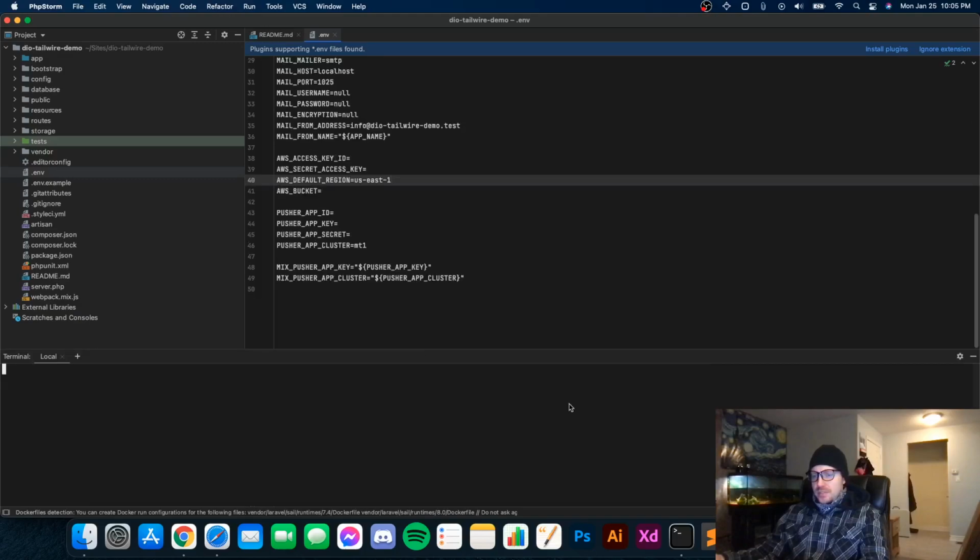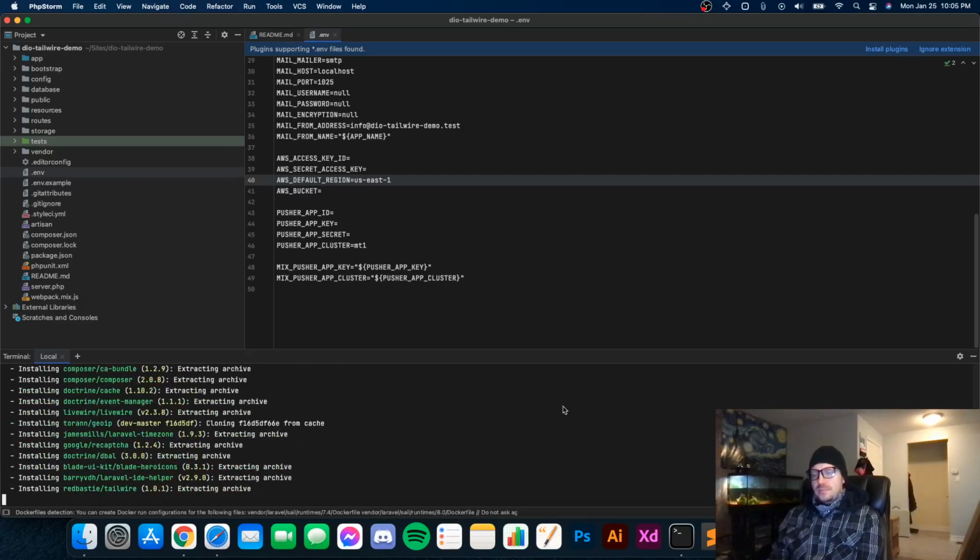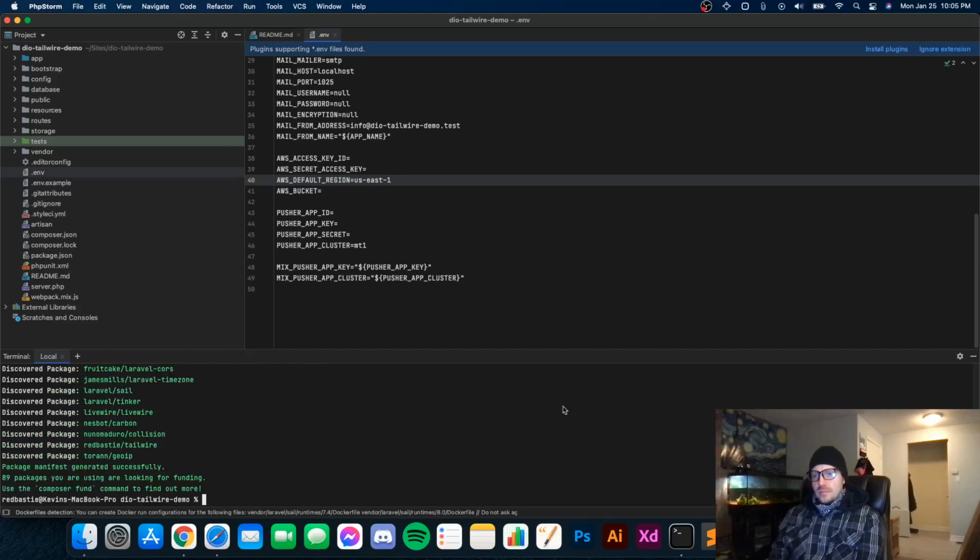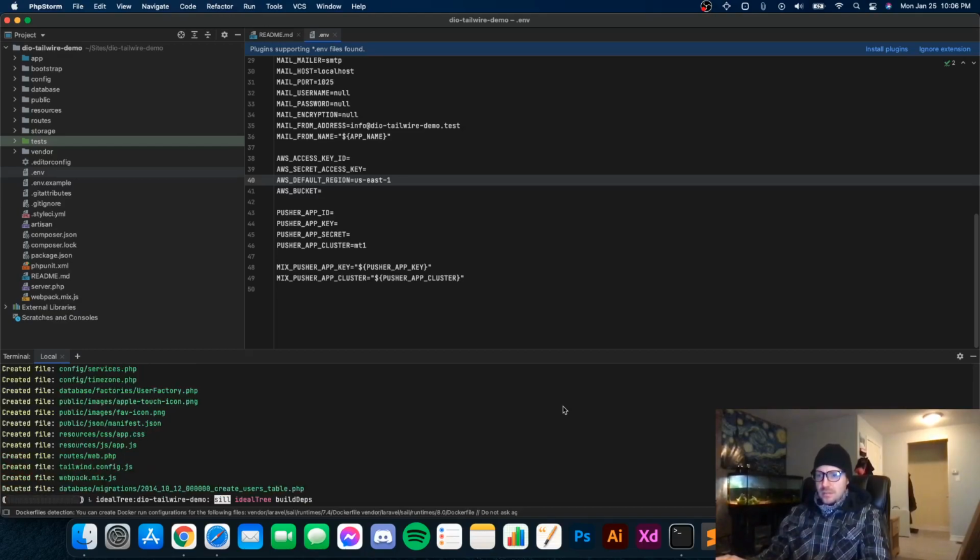Alright, now I'm going to go composer require redbastie/tailwire. Now that that is required, I'm going to install Tailwire using the Tailwire install command. So I'm going to go php artisan tailwire install.